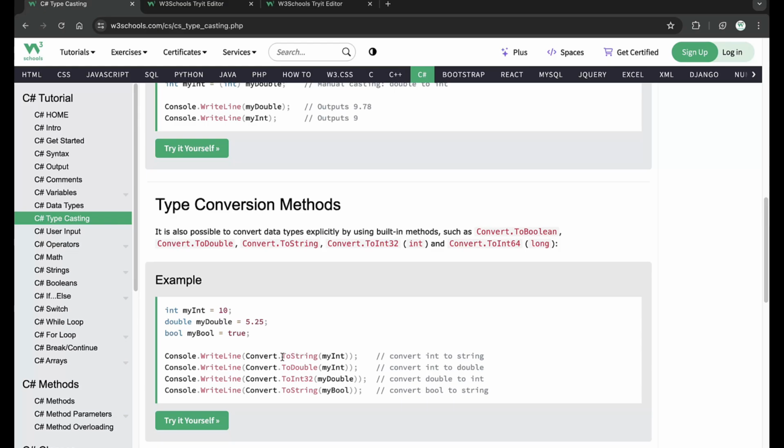So now what we're doing is we are using built-in methods to convert an integer value into a string form, or an integer value into a double form, or a double value into a 32 bit integer. 32 bit basically means 4 bytes. Okay, so I hope you know this from programming. From general computing, 8 bits is equal to 1 byte. So 4 bytes would be actually 32 bits. Okay, so this is where the 32 bits actually come into play. And then we can say convert to string my boolean. So my boolean will now be converted into a string value.